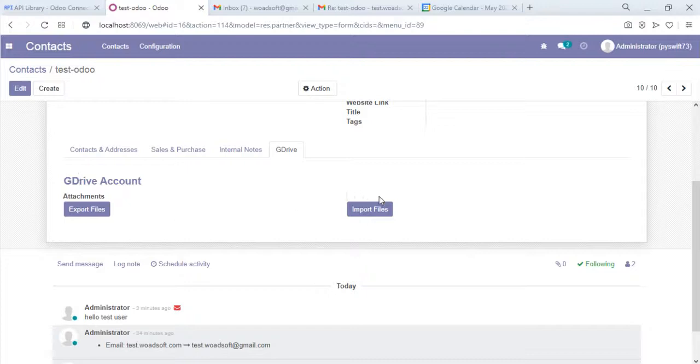and you can see that there are two buttons, export files and import files. These two buttons are available in each contact. So basically the working style is that when you attach files in any contact and export or import them, it will create a folder in Google Drive and put those files in it.